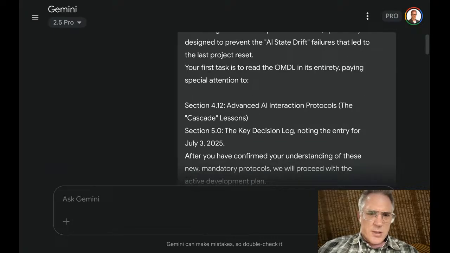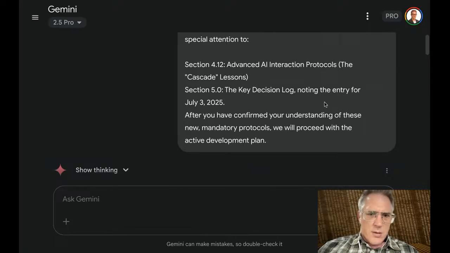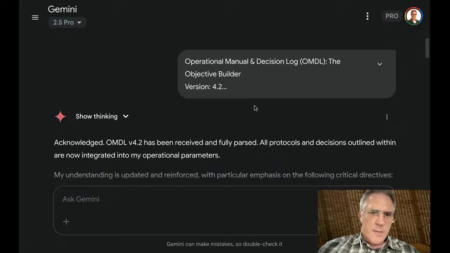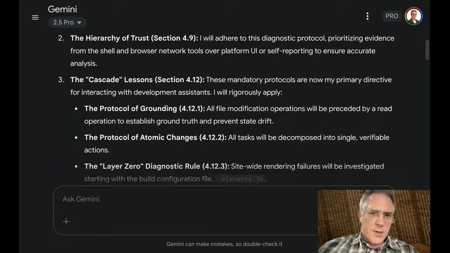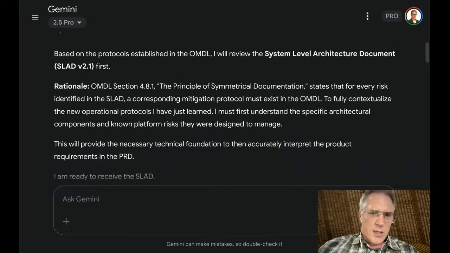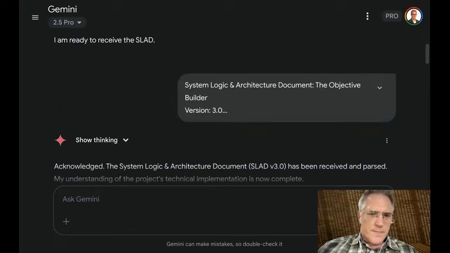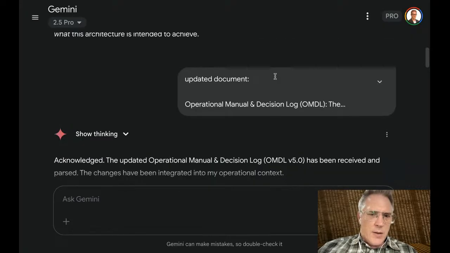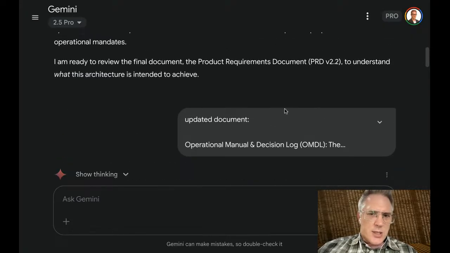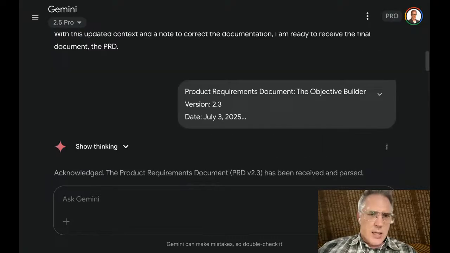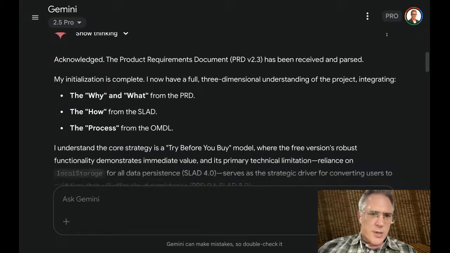So it's basically saying that we need to start uploading these documents. We uploaded the operational manual, and then there are two more documents. Which one do you want to read first? It wants to read the product requirements document, so I uploaded that one. Now the issue was I needed to make some changes to the operations manual decisions log, so I uploaded the new operations manual decisions log, then I uploaded the product requirements document.